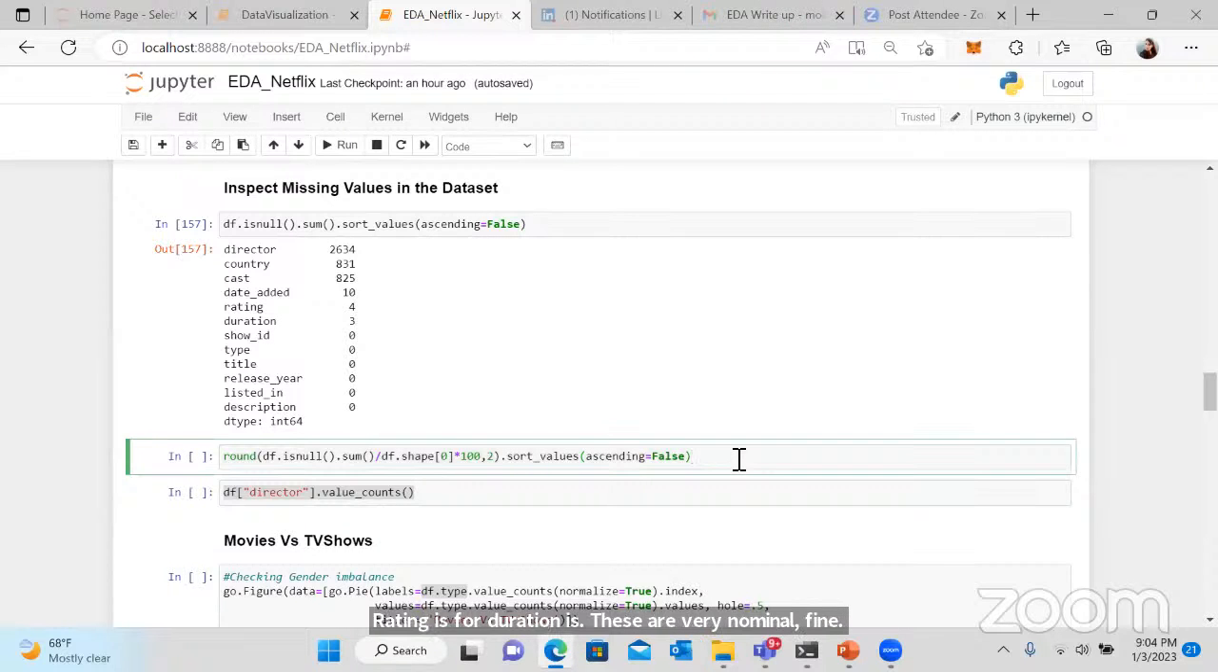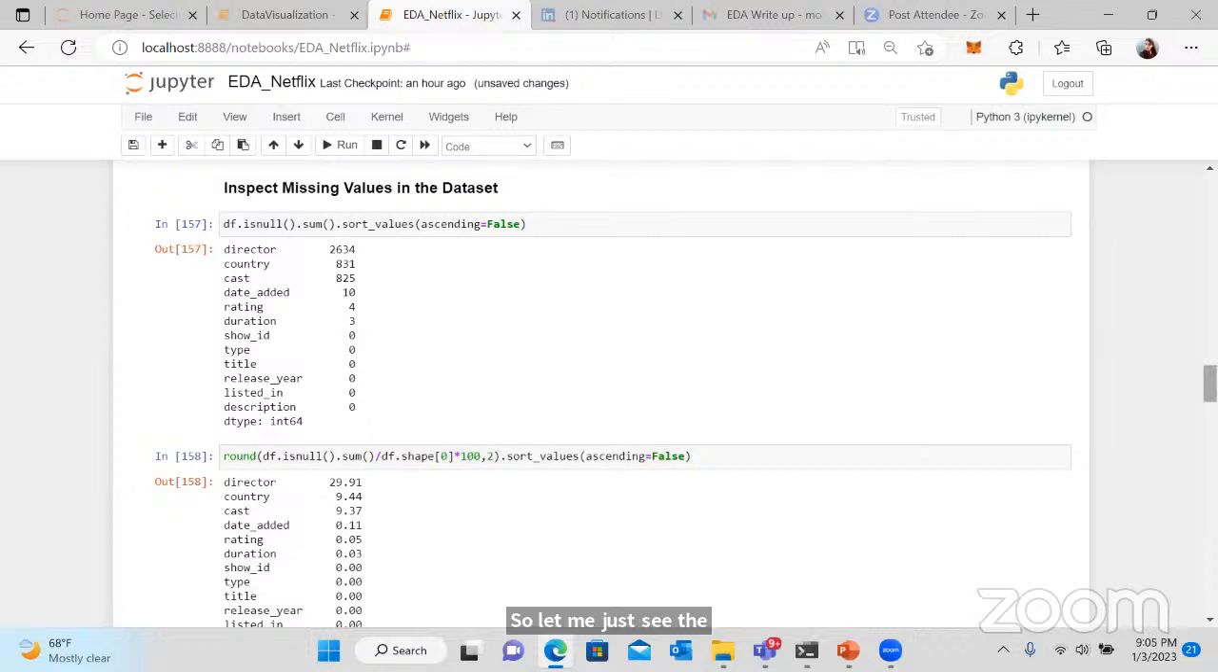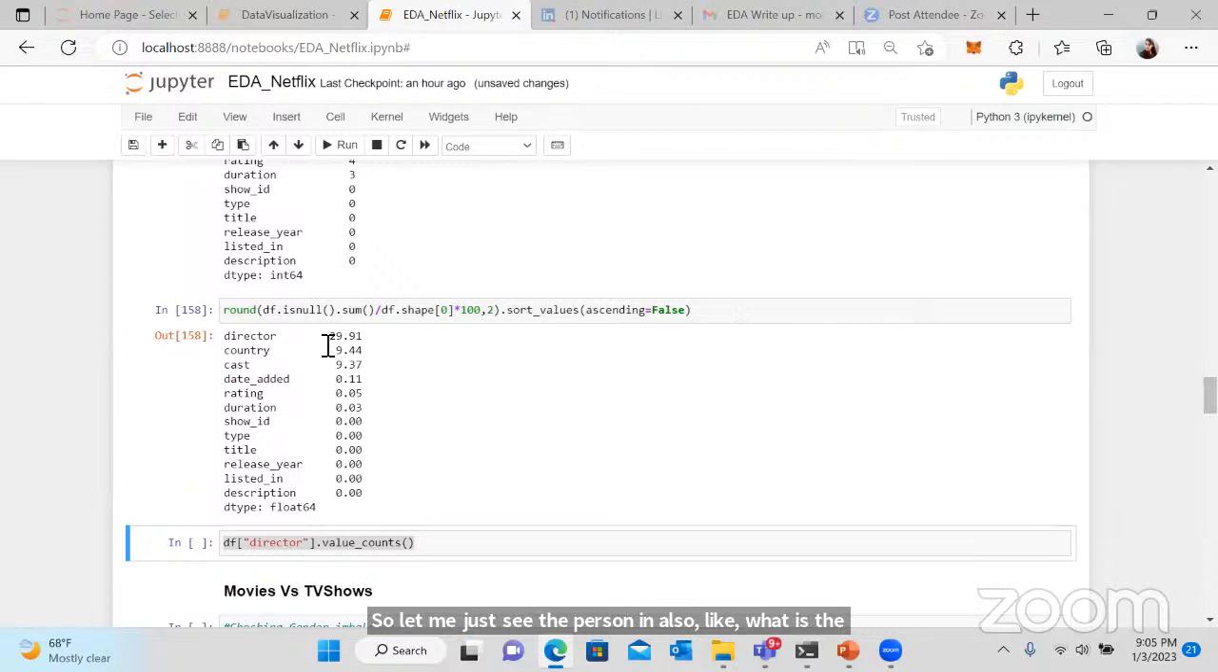So let me just see the percentage also. Now, the percentage of the null values on the entire data set. This is important because we need to check the percentage. If we see that it is more than 50% or 60%, then we may probably drop the column, because if the column contains mostly null values, then we will probably drop it. So checking the percentage is important for that.